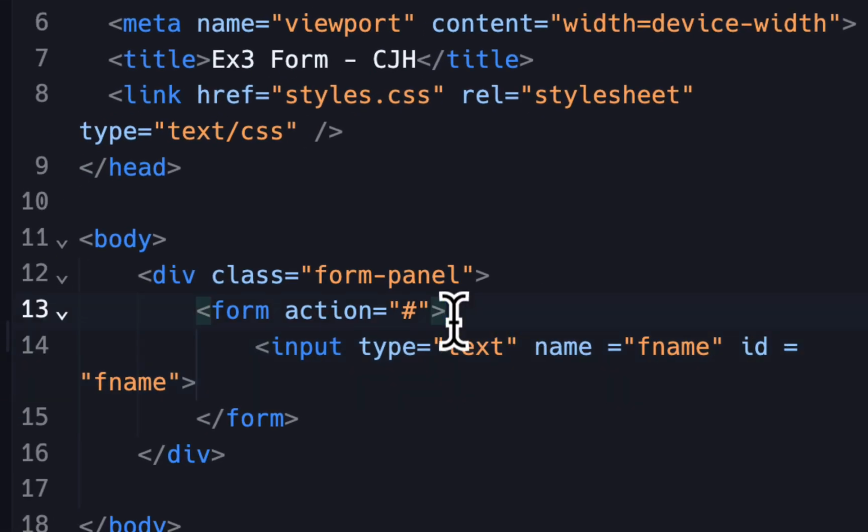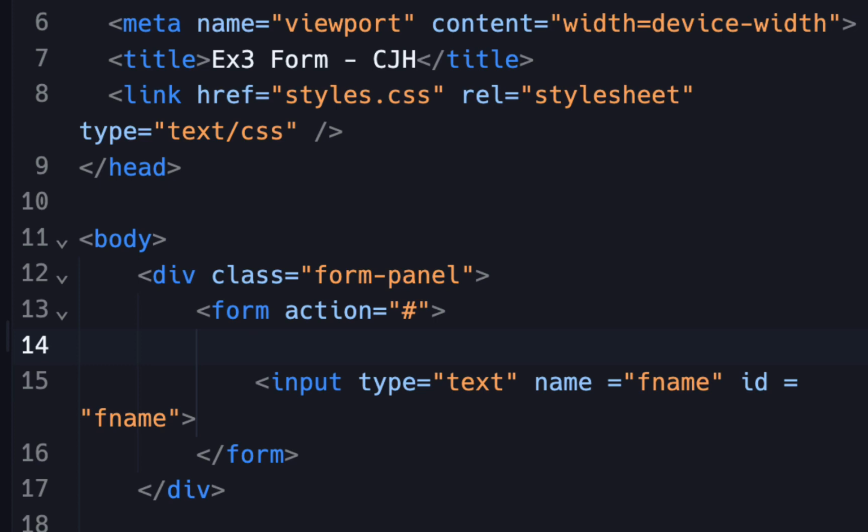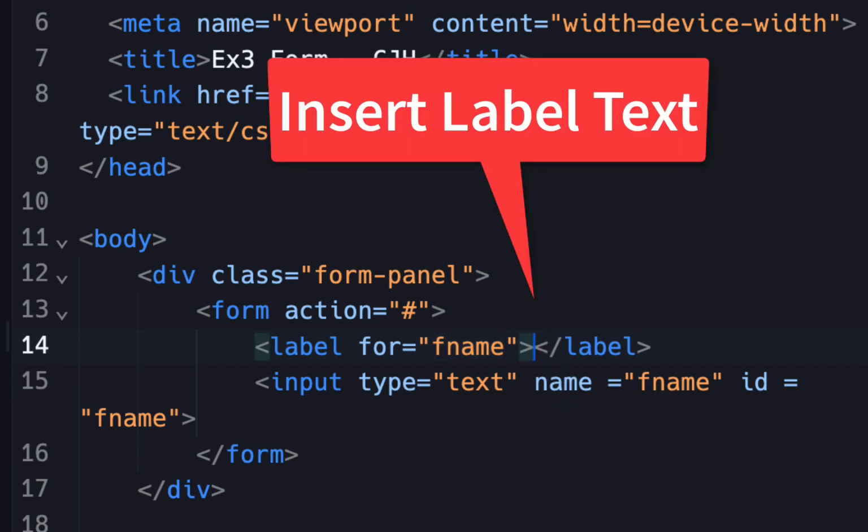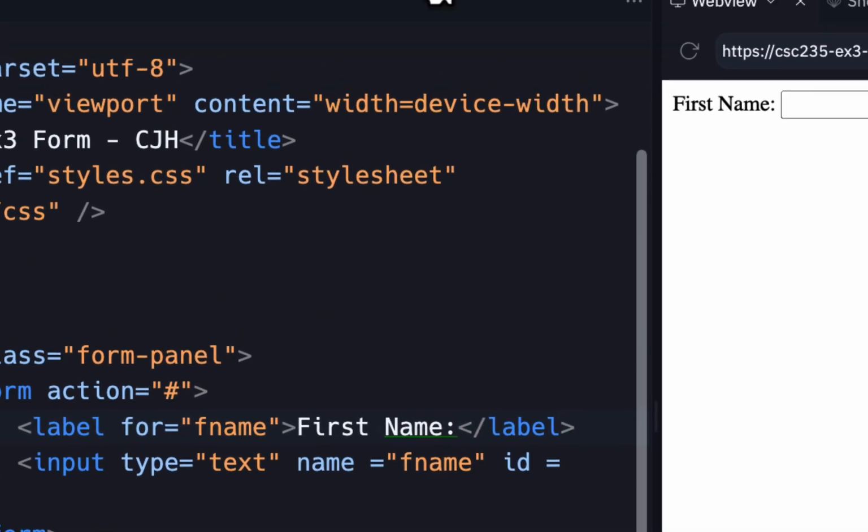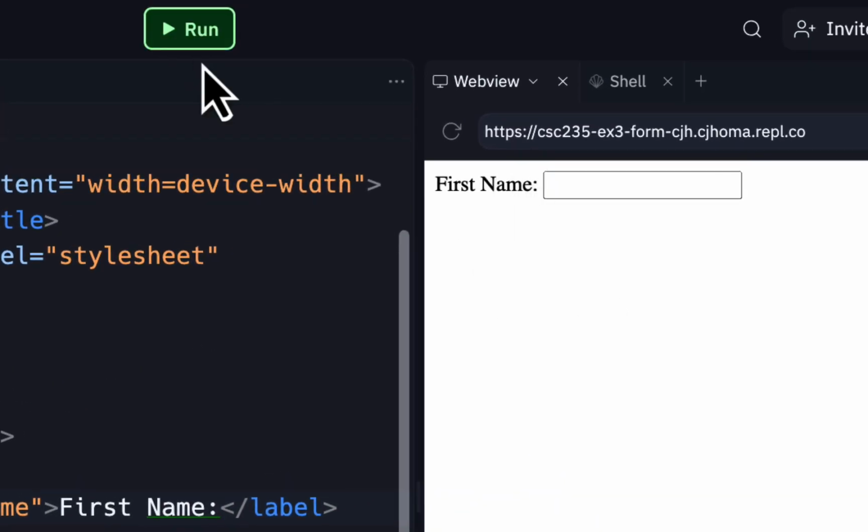So before that, let's type label, hit tab, and it already does the label, and the for attribute is going to be what? It's going to be the ID name, so it's going to be fname. And inside these label tags, you have to put what the label says. So the label is going to say first name, and you can put a colon at the end. There it is. I'm just running it here. We're obviously going to open it up in a new tab, but we're just running it right here to get a start. So that's what we have, first name.